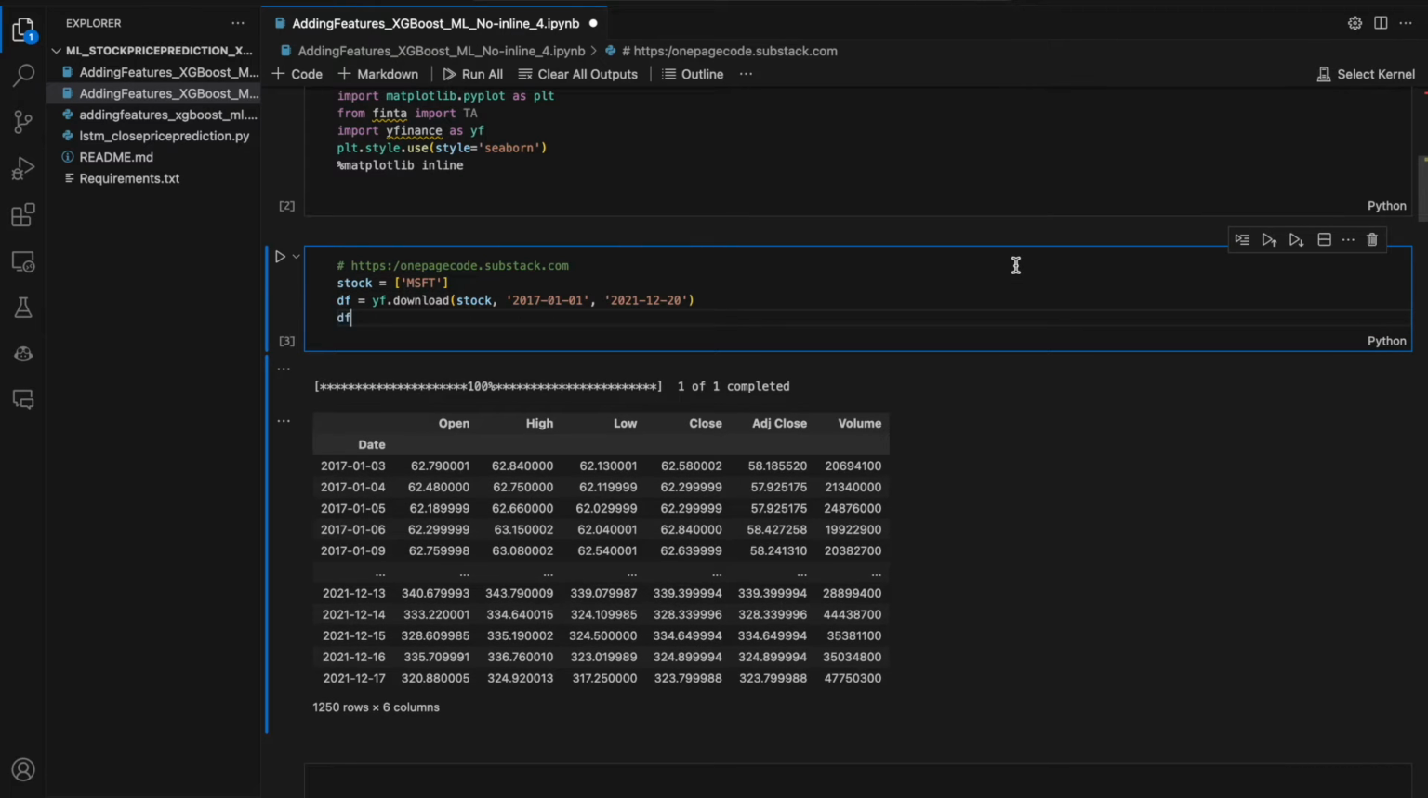This code is used to download historical stock data for Microsoft, MSFT, using the Yahoo Finance API. The stock data is downloaded for the time duration from January 1, 2017, to December 20, 2021. The downloaded data is stored in a DataFrame, which can be further processed for stock prediction using the XGBoost algorithm.